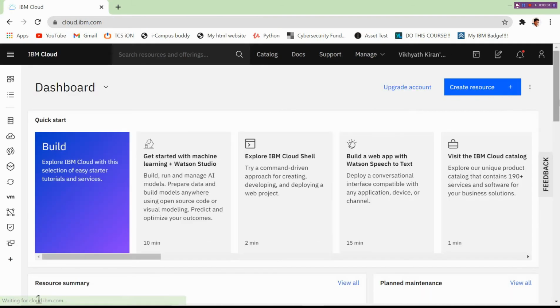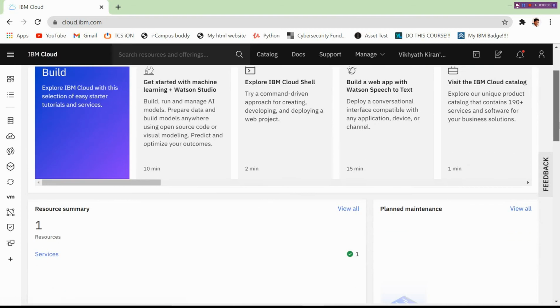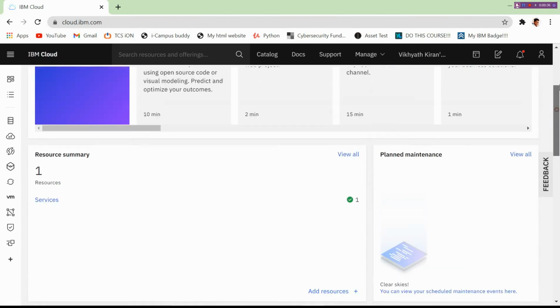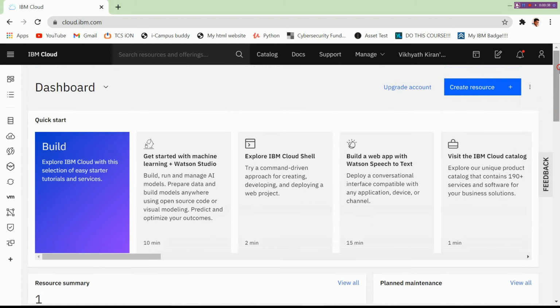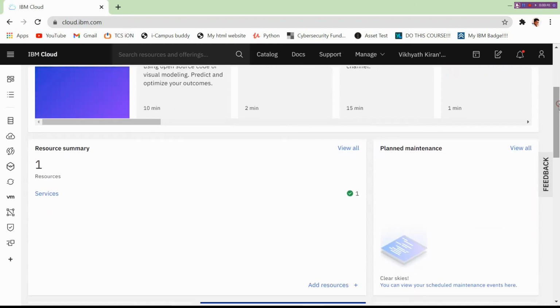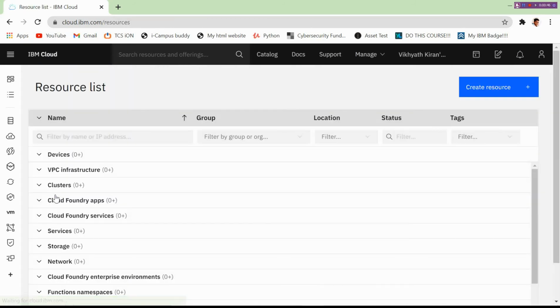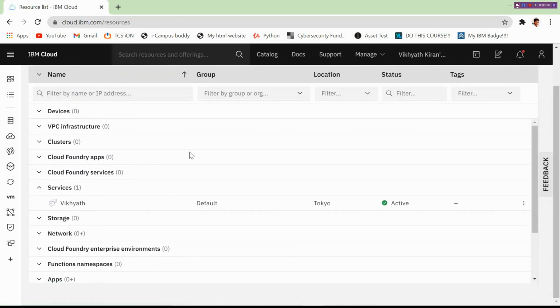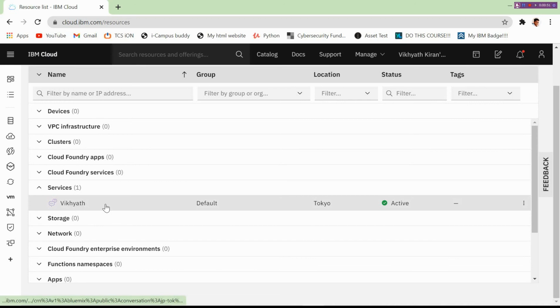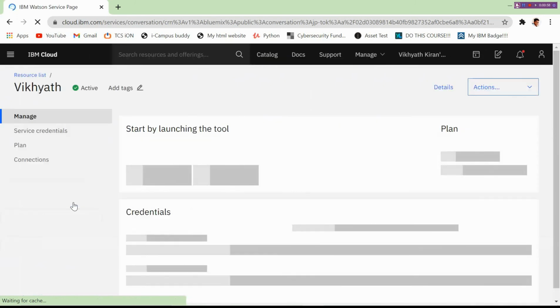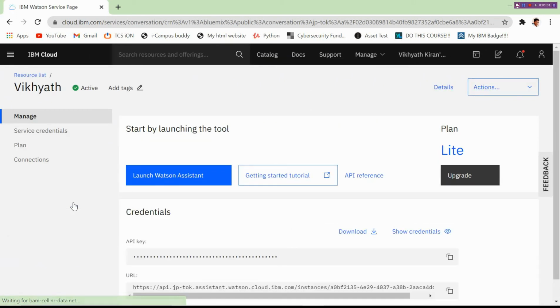So here I am at the dashboard of cloud.ibm.com. To access the chatbot that you've already made, if you scroll down in the dashboard, you will be able to see a resource summary. And then you have to click on services, and then click on the chatbot that you've already created. In this case, I have named it Vikhyath. Now we have to click on launch Watson Assistant, and this will be redirected. We don't need this anymore.